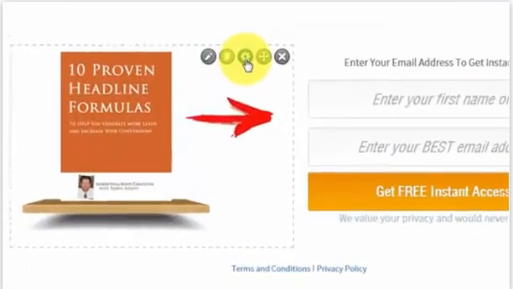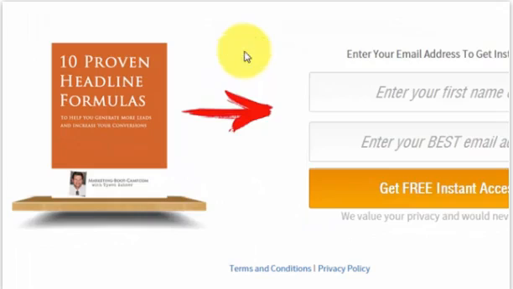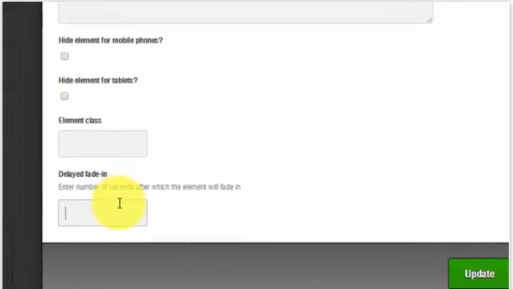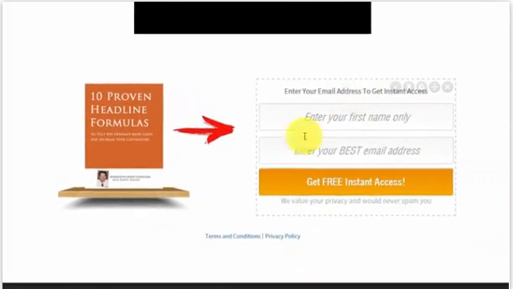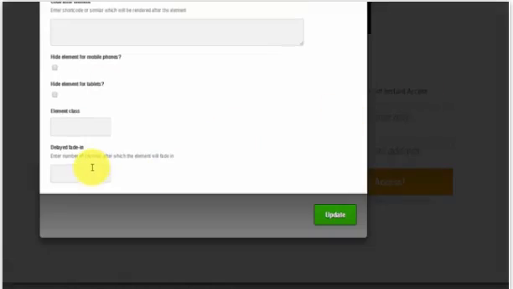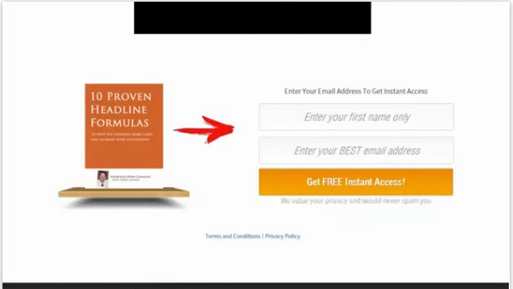So I can click right here on this settings gear, and I can say delayed fade in and put the number of seconds. If I wanted it to be 2 minutes, I'd say 120 seconds. Just for illustration, I'll say 10 seconds just to show you how this page functions. And I can do the same thing here on this entire element. Click that, say 20 seconds, and say update. I can save and continue.